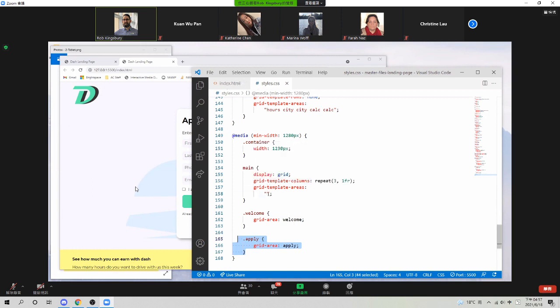I have 3 columns. So the first one's going to go welcome. And then I create an empty space in the middle column by using a dot. And then I want the div of apply to be there, the div of welcome to be there, and that's going to be an empty box.